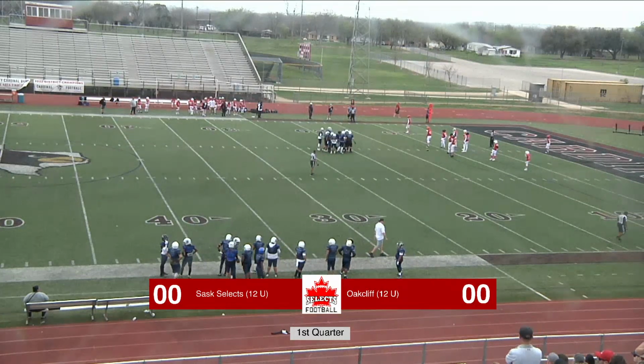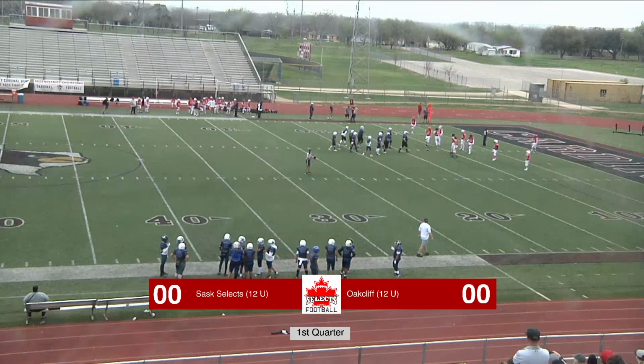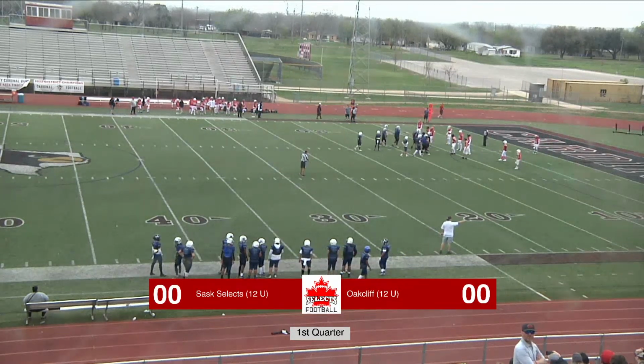And that's honestly a problem we've been seeing all day long. Teams not being able to contain any of these speedier guys.